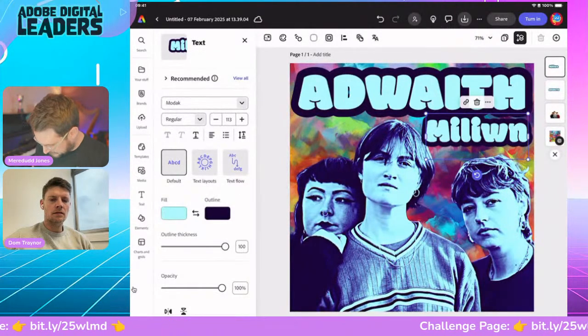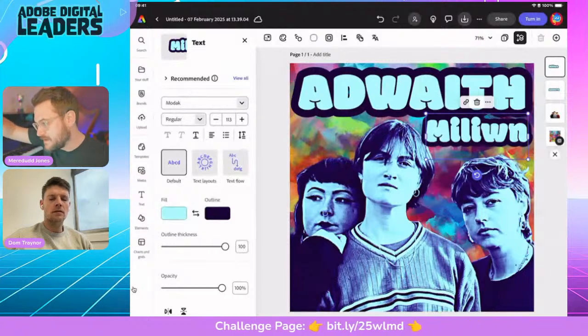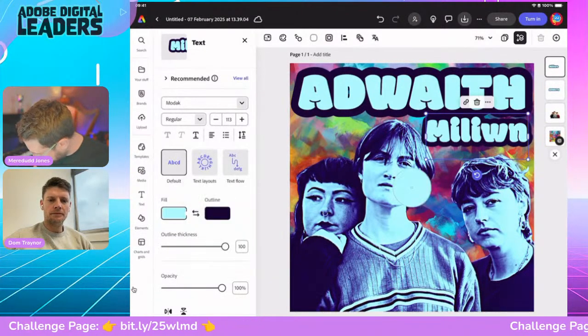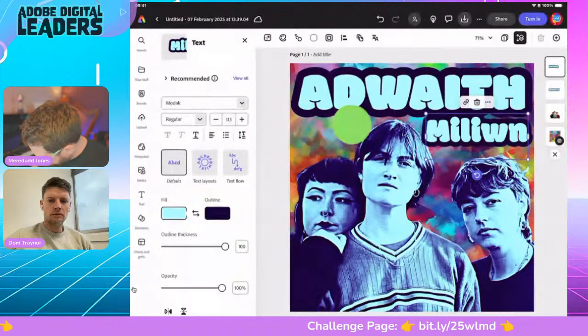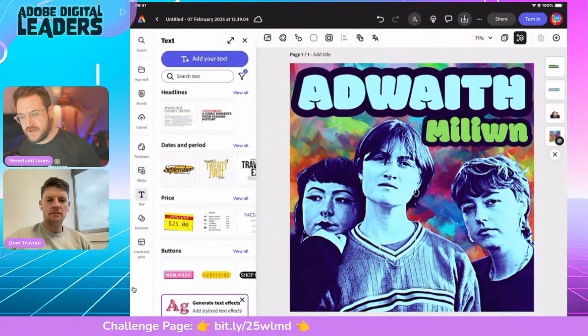And for the color of that, I want a different color. I'm going to keep the outline the same so that it melts into the outline of the band's name. But the actual name of the song itself, I'm going to choose a different light color that's somewhere on my design, like this green maybe. Yeah, that's the one. That works nicely.